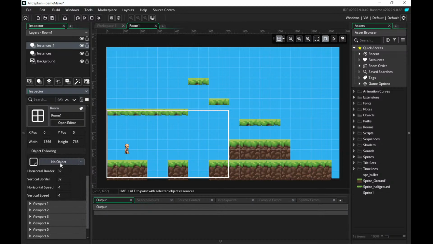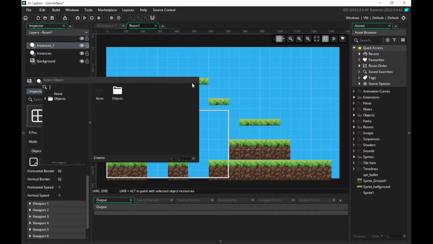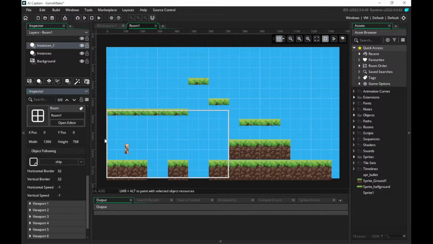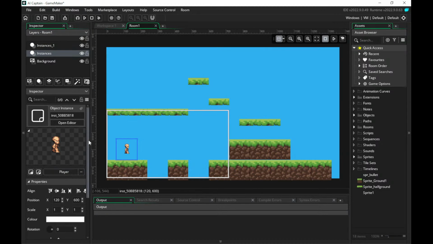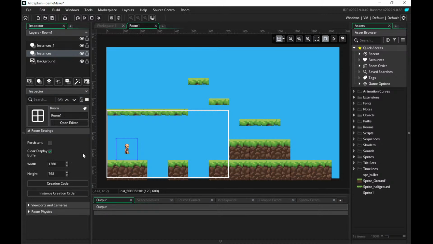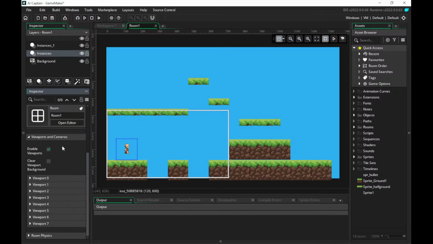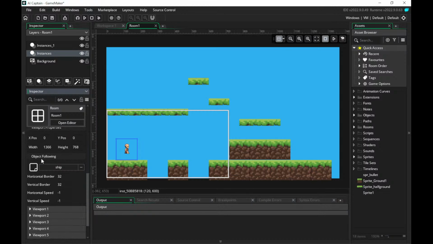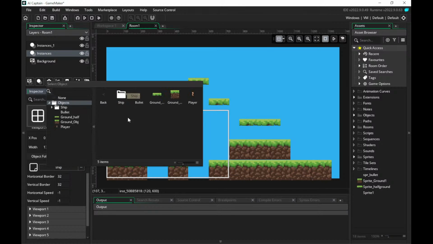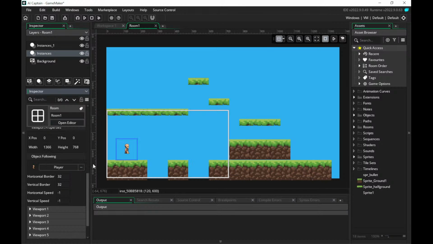The next thing is object following. So we've got one object in the room, which is this one here. We can then follow it. So what this means is that if the player object moves off the screen, the viewport will automatically follow it. So we click on viewports and cameras, select the first viewport, and then go to object following, and then find object, which is player. So now it's set to object following player.